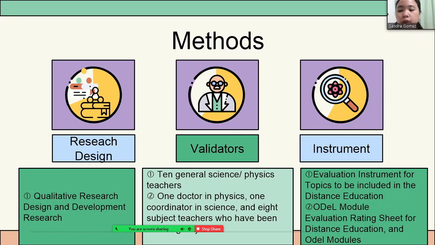For the instrument, to determine the validity and acceptability of the self-instructional module, the researcher will also utilize an evaluation instrument for topics to be included in the DE or ODEL module and an evaluation rating sheet for DE and ODEL provided by the College of Education of Pampanga State Agricultural University. The first tool used by the first set of validators will also determine if the topics included were essential or non-essential. The content validity ratio, or CVR, was determined using the formula: CVR equals NE minus N over 2, divided by N over 2, where NE is the number of panelists who indicated essential and N is the total number of panelists.